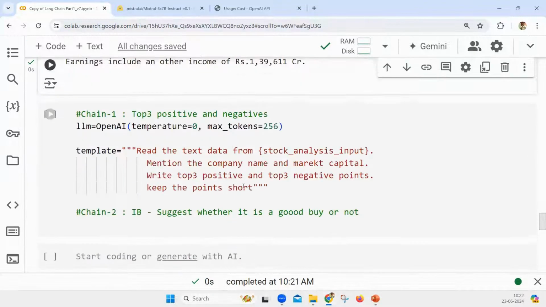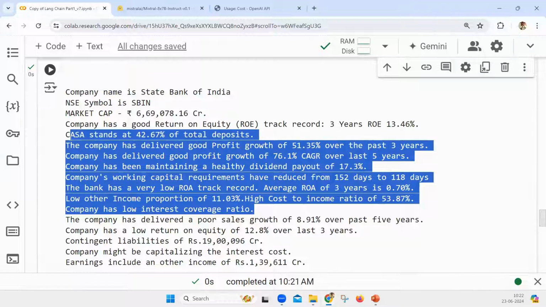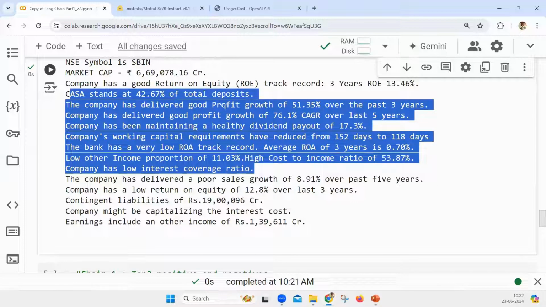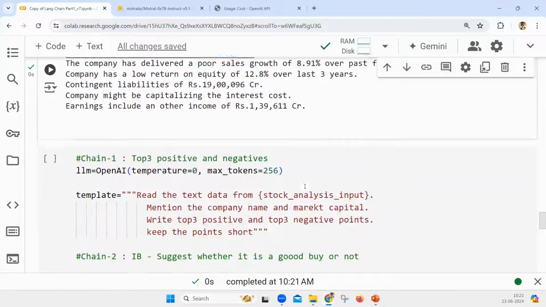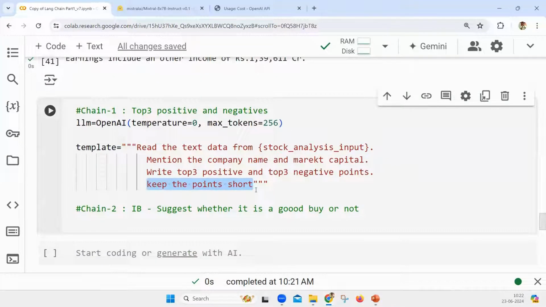All of that, you try to mention that. What are the top 3 negative points? What is that which is not working? If you feel that NPA is really high for this bank, now that is a red flag. Maybe ROA is really good, but NPA is really bad. Now that is a negative point. We may not want to buy that. So keep the point short. Like I want it to generate 3 points that are very, very short.